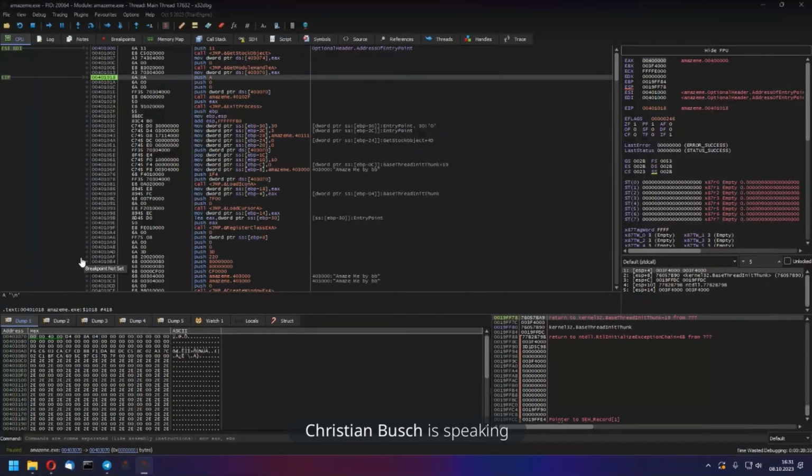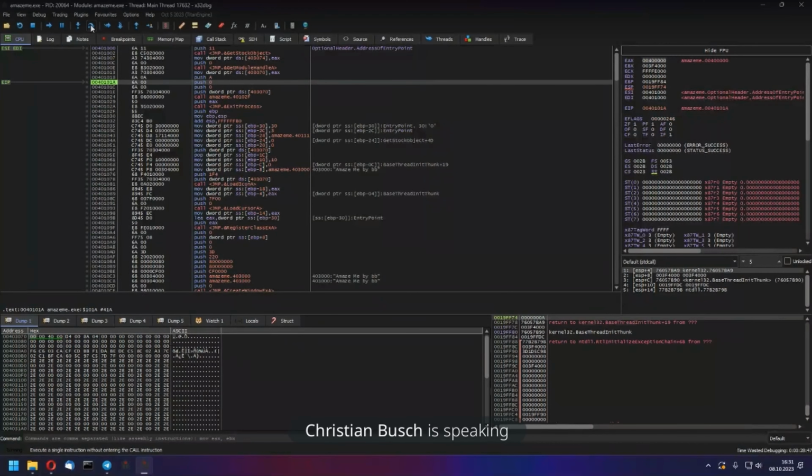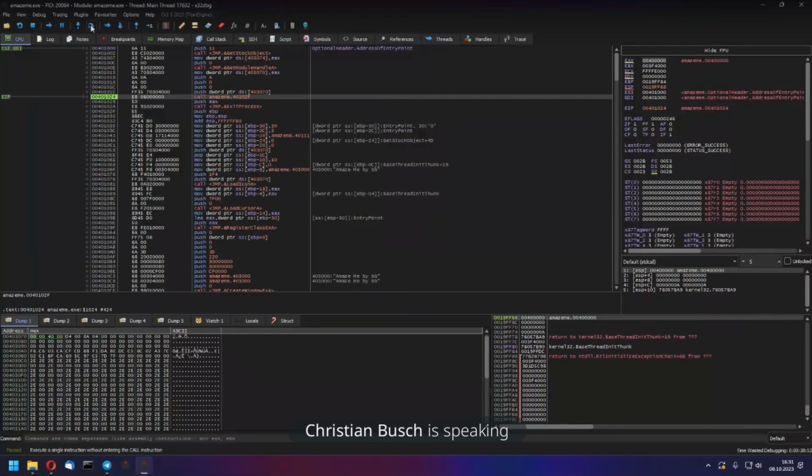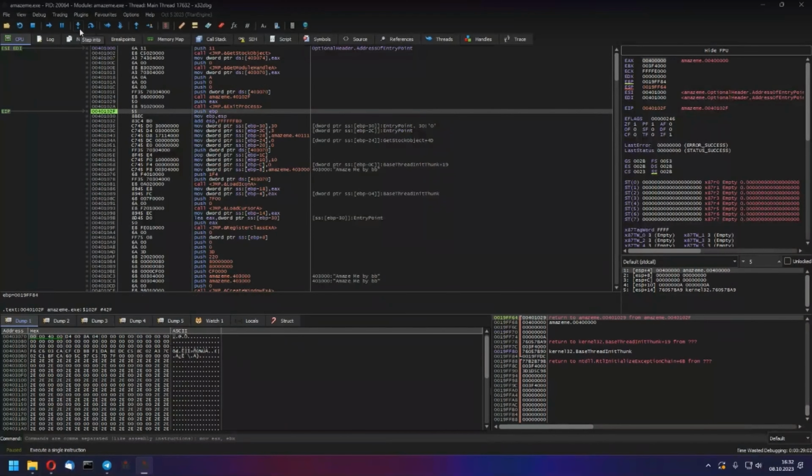Now next it's pushing 3 values again on the stack, pushing a pointer on the stack. Then it calls an AmazeMe function. It's a function from the user code, and maybe we should follow this. Step into. So you can tell it just jumped 4 bytes. It called 4 bytes, 8 bytes away.